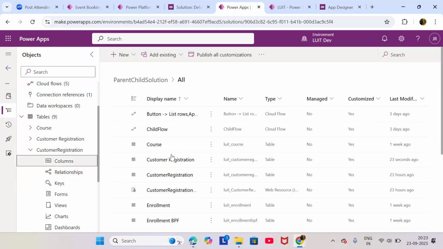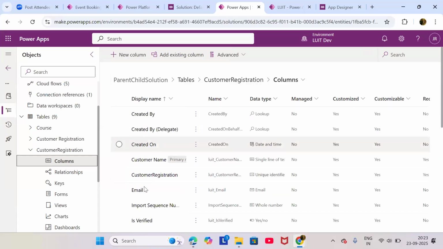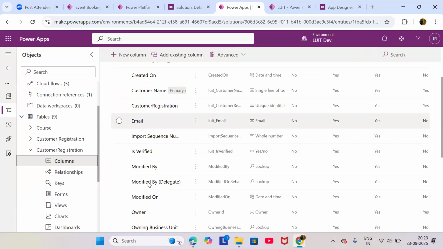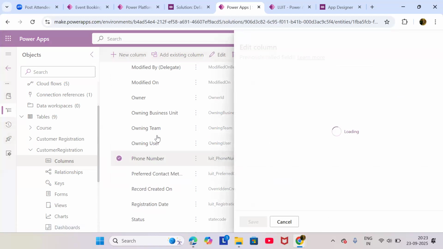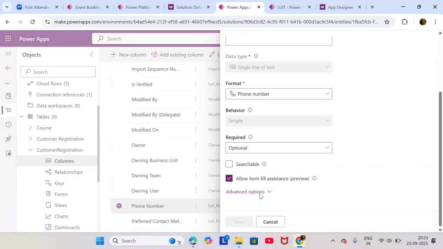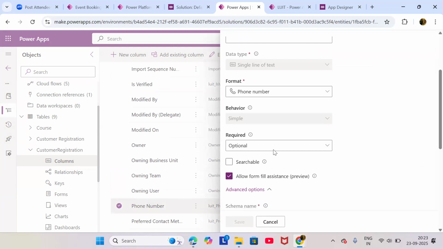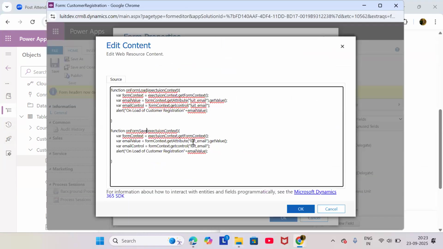Customer registration and the columns. And what is the phone number? LUIT phone number. Let me open this. If you don't provide the correct logical name, it will not work. Okay, here it is. And I'm copying it here.